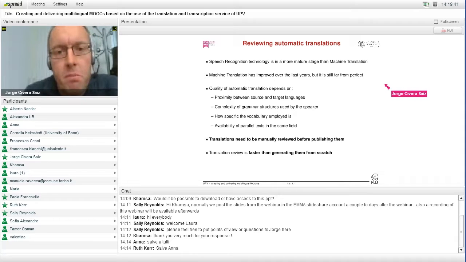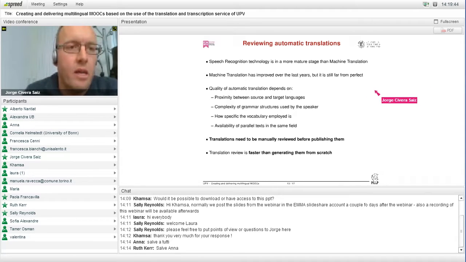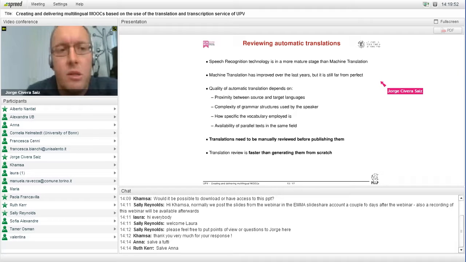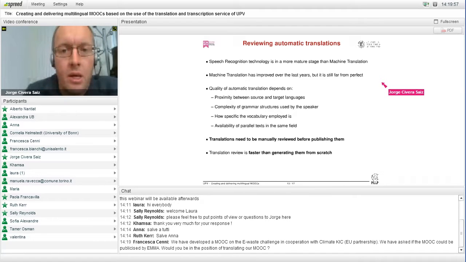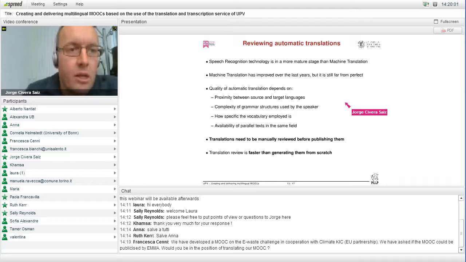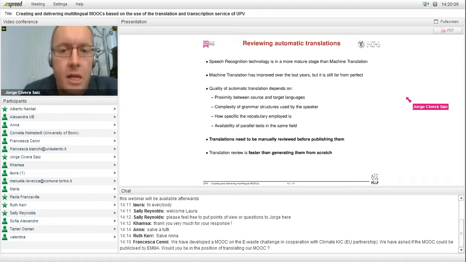It also depends on the complexity of the grammar structure that the speaker is using. So simple sentences are easy to translate. Also it depends on the specificity of the vocabulary that you employ, and also on the availability of parallel texts in the domain of your course. But in any case, translations need to be reviewed before publishing them to the students. But the idea is that this is going to take less time than translating from scratch.